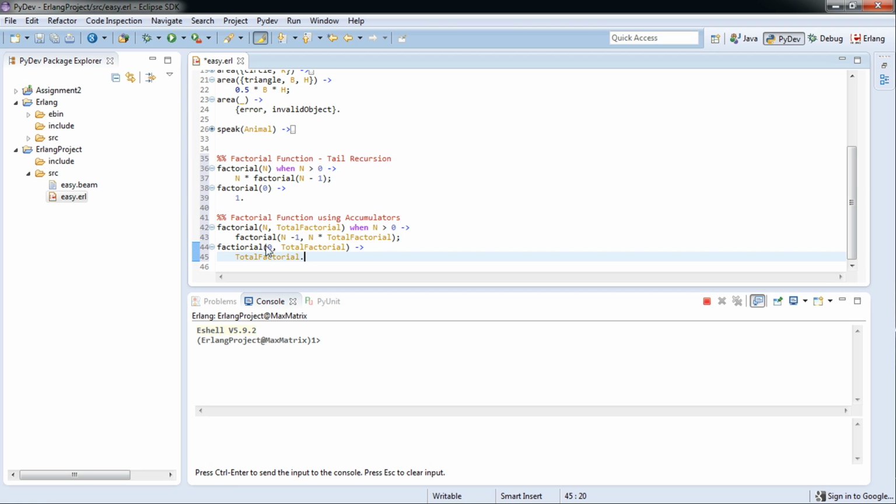So what we have here is basically we call the factorial, give it an n value. We also give it a total factorial with an initial value, which is going to be 1. Factorial with n minus 1 and n multiplied by total factorial goes in, and at the end it just returns the total factorial, which is going to be 1.